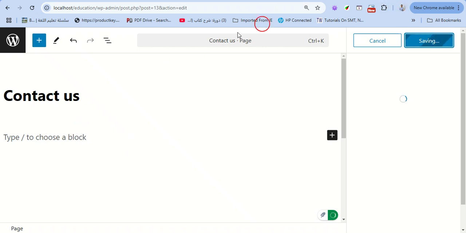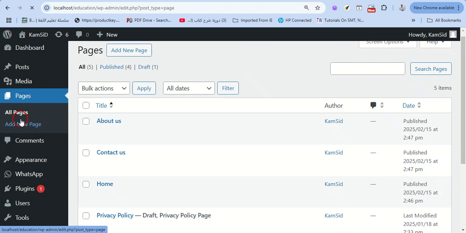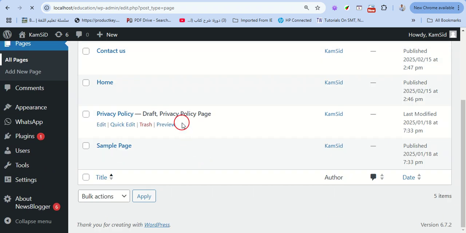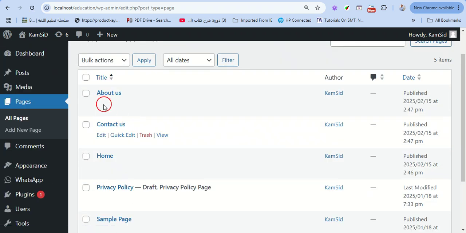Now if I go back to my backend and view all the pages I've created, can you see that? I have my Home, About Us, and Contact Us. If you want to delete them, you just click on Trash. If you want to edit, or add or remove things, you click on Edit, which leads you back to the page, and then you edit.